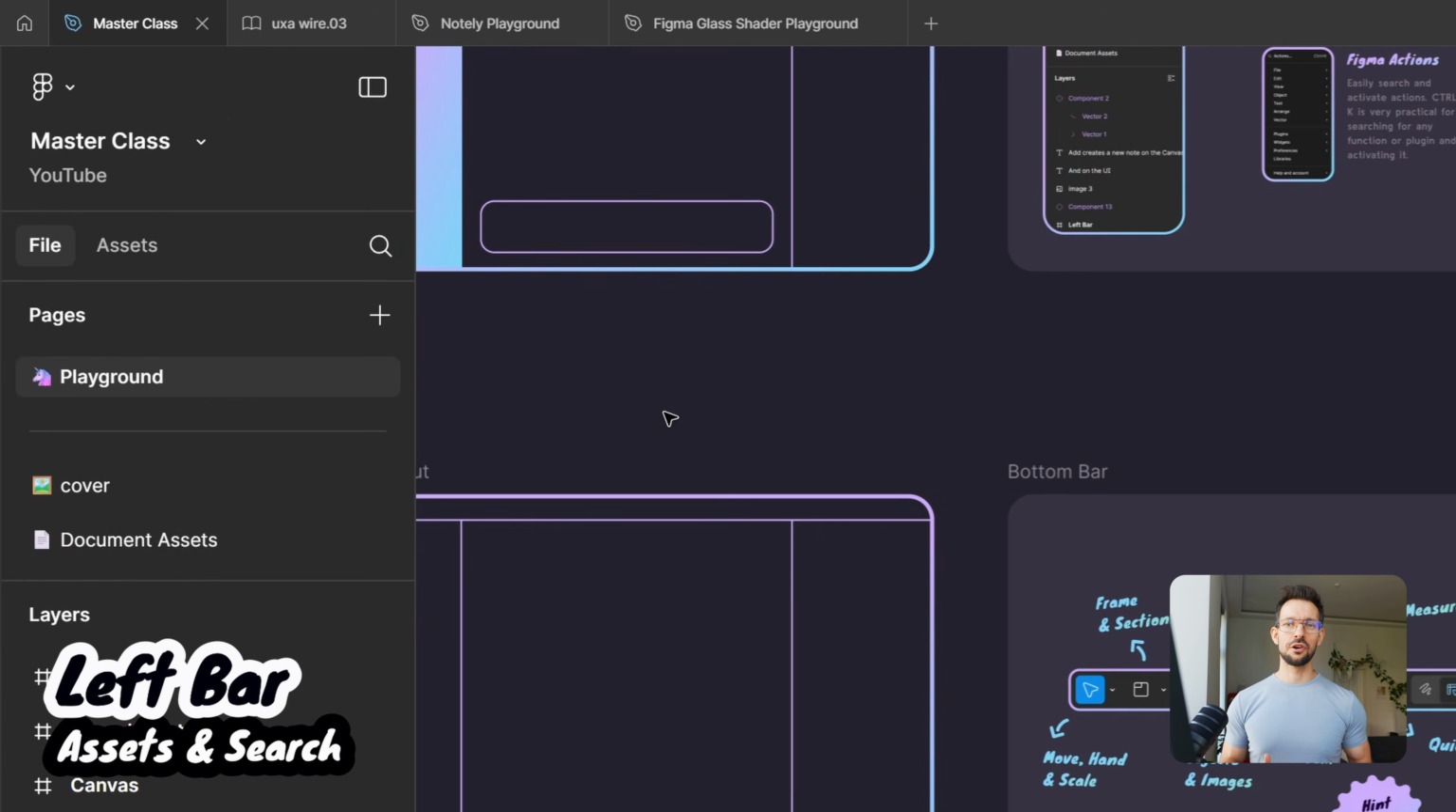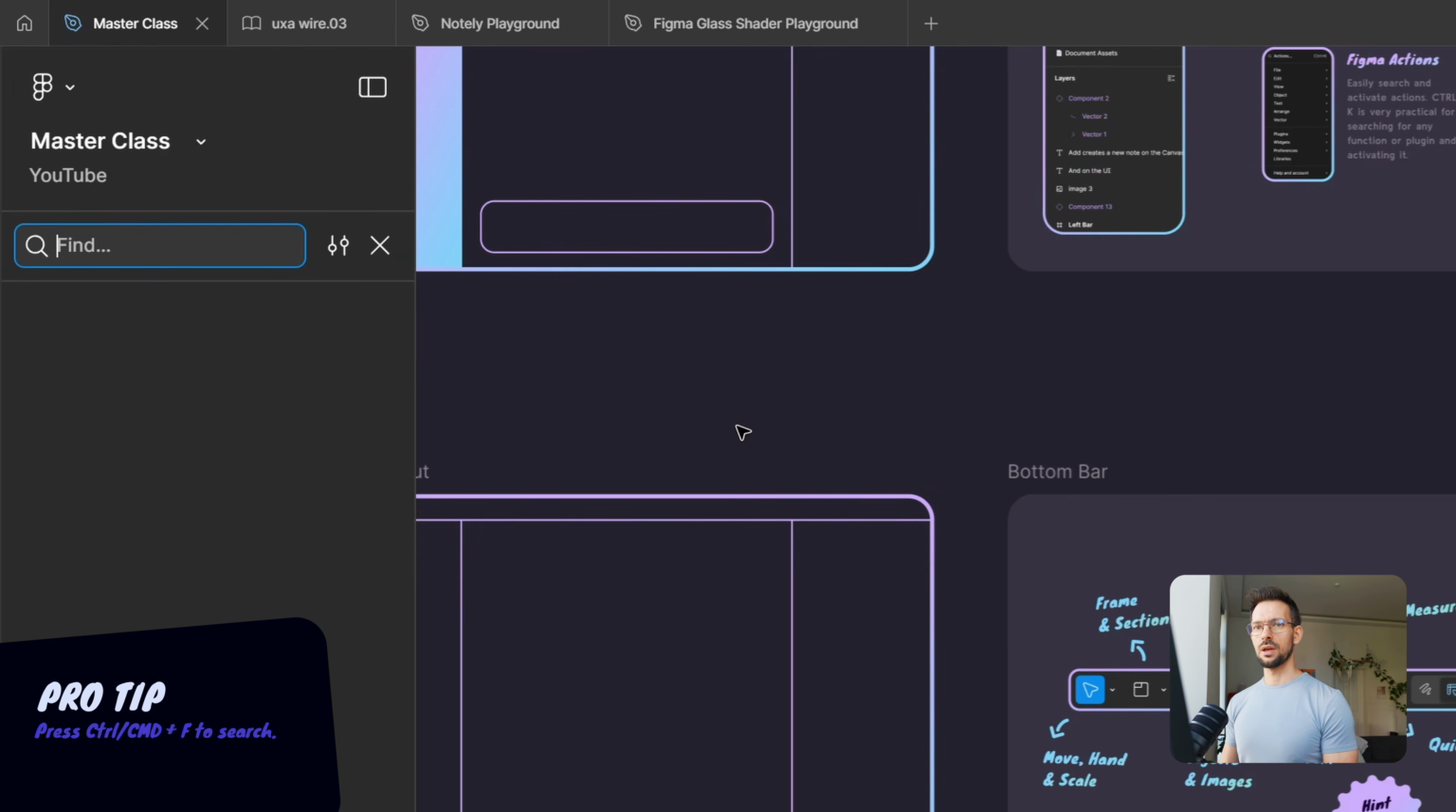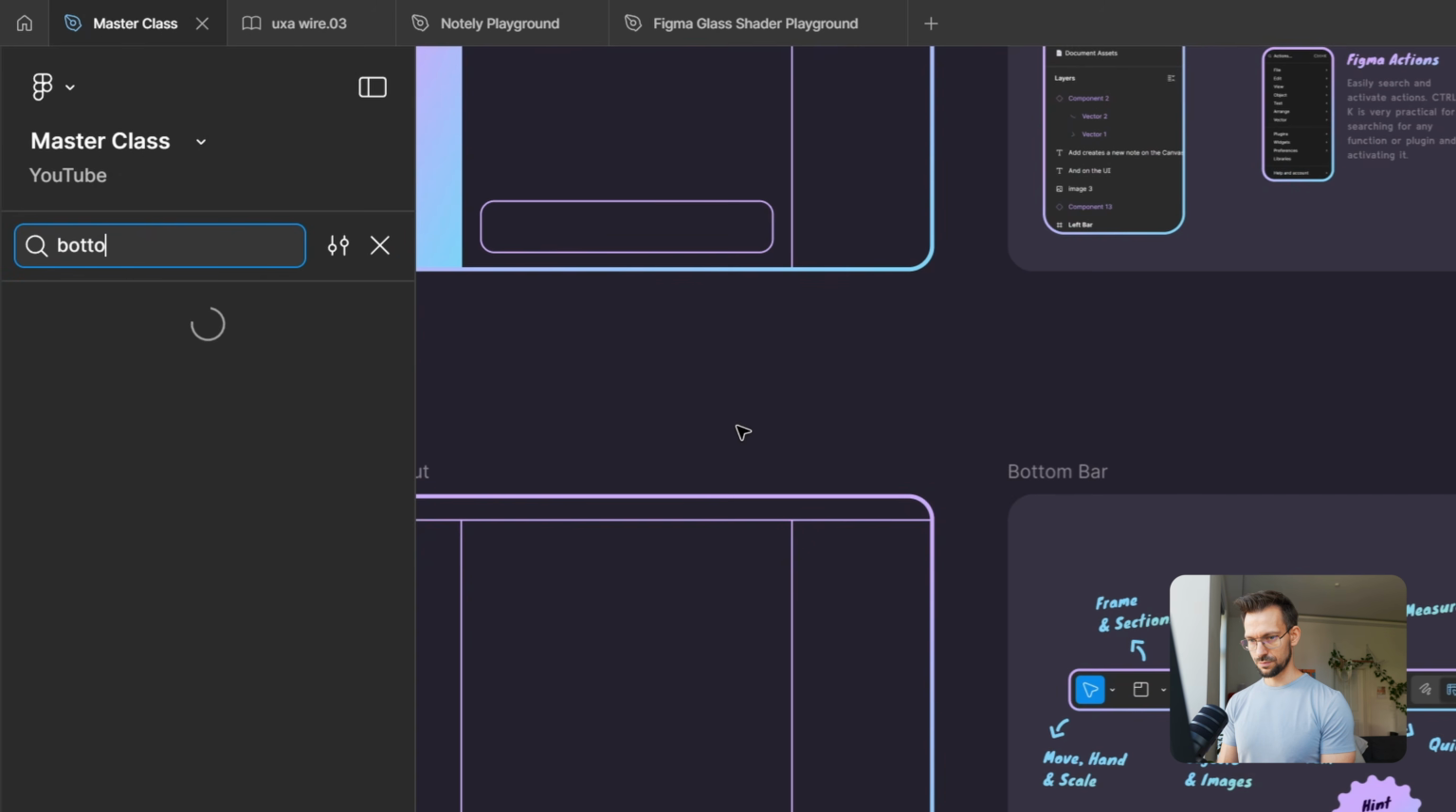After we have discussed the whole file step already, let's move further to the assets and search. I think it makes sense to go to the search first. The search button, we hover it. We can see it's actually a find button and has the shortcut Control F. So instead of just clicking it, we try to use the shortcut Control F. Okay, search is triggered, and from here on we can search.